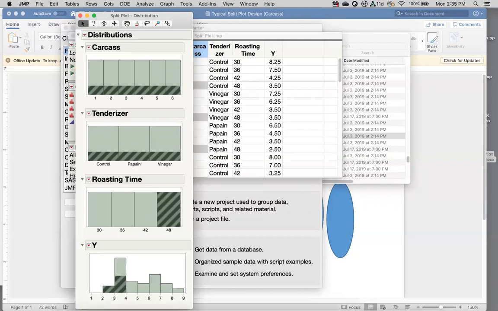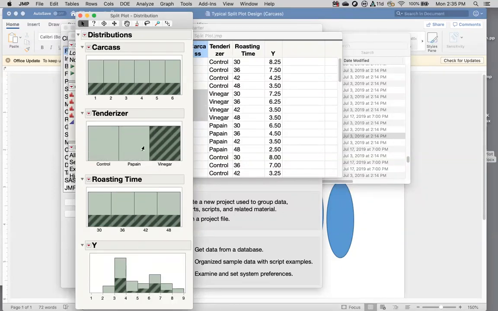We can also see some trends, like we can see that the longer roasting time seems to have these lower response values. So this has something to do with how tender, I think smaller numbers were a more positive rating on a rating scale. So longer roasting time for any of the tenderizers was a positive. We can see that this middle tenderizer seems to have the lowest values compared to vinegar or control.